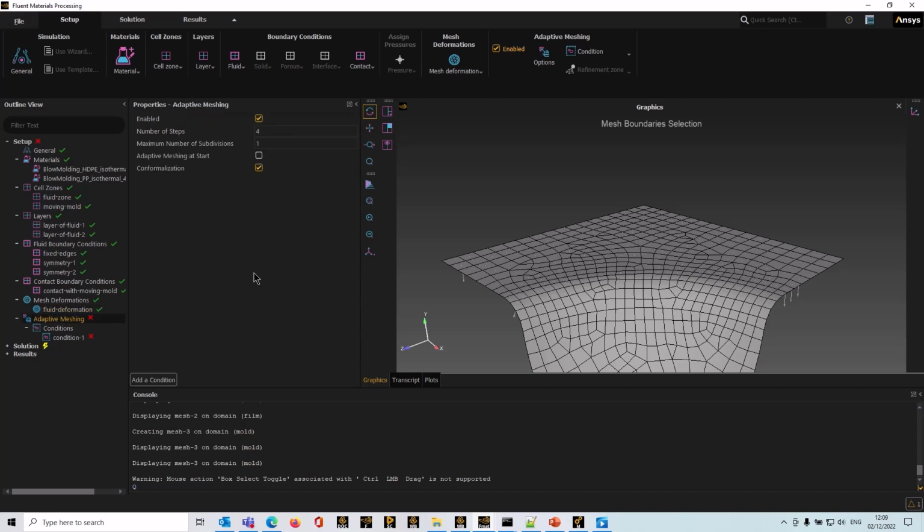The next option is adaptive meshing. In this case, we're not going to run adaptive meshing, but in many more complex cases, you might wish to do that. It's very difficult where you've got a complex mold to predetermine where you should refine the mesh on the film, because it's obviously going to distort when it contacts the mold. So adaptive meshing can do that for more complex cases.